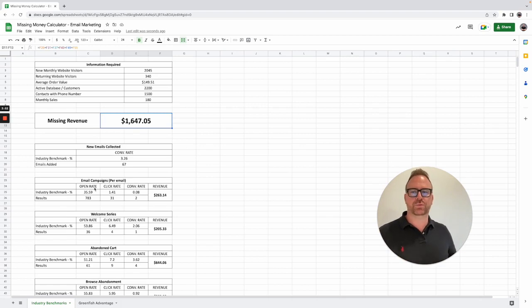Now, I'm going to talk through each individual element. Obviously, new emails collected. This is what we're referring to as the pop-up that you might have at the online store to capture people's email addresses. And what's really good to do now is to capture their phone number so that we can send SMS as well. So say you are getting 2,045 people to your store on a monthly basis, on these figures here, which are the industry benchmark. You can see that the average is about 3.26. So out of that 2,000, you should be getting 67 new emails a month. Hopefully it's a lot more than that, which would be even better, but that's where you should be sitting.